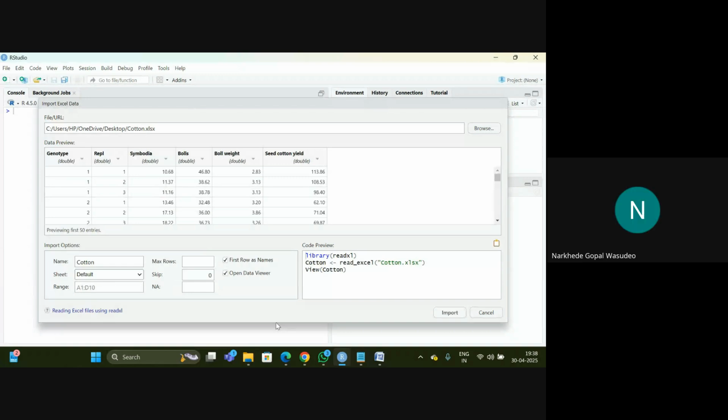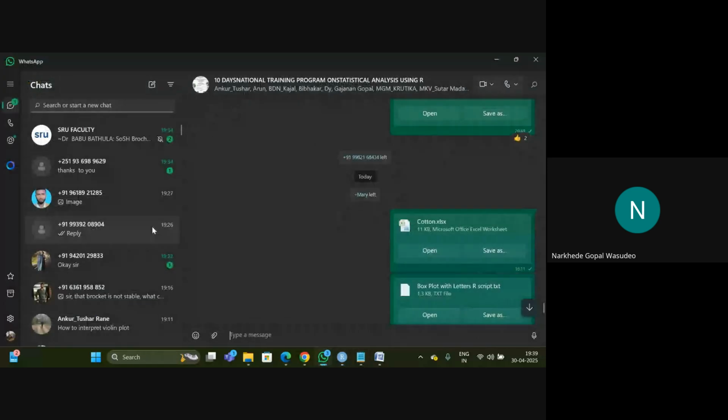how? Sir, please share that file in the WhatsApp group also. Yeah, just let me complete. Let me complete first. Yes, sir. Yeah, so just you have imported. I will do that. Wait.